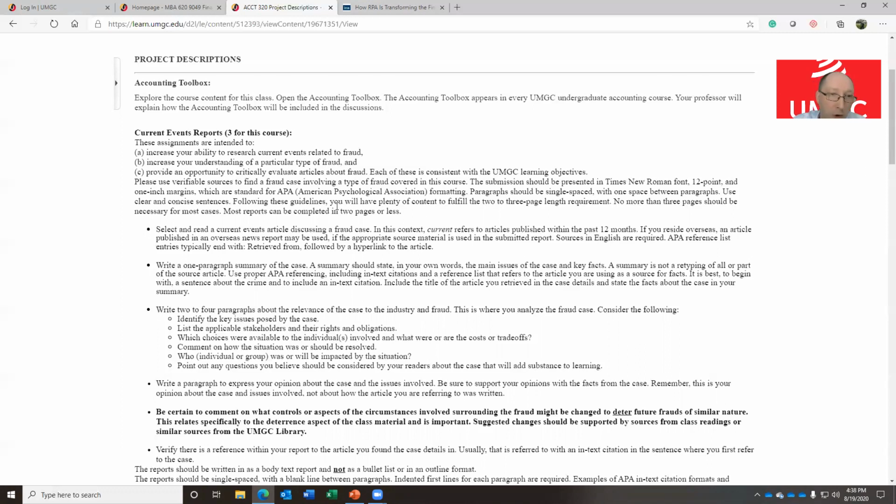So what are we looking for in this report? Three things I'm looking for is your ability to do some research. It should increase your understanding of particular types of fraud, and it provides an opportunity to think critically. Okay, so what do you need to do? You'll select and read a current event article discussing a fraud case. And believe me, there's a ton of them.